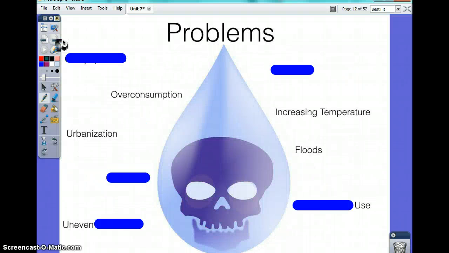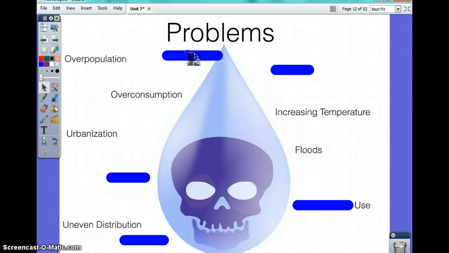Okay, so now that we gave you a general introduction to water as a whole, we're going to start talking about the problems associated with water. So besides overconsumption, urbanization, increasing temperature and floods, can someone give us a couple? I know there's not a picture to help you out. Uneven distribution, yeah, that's one. Another one, in the very top corner, is overpopulation. We always associate overpopulation and overconsumption as the major problems in any environmental situation.